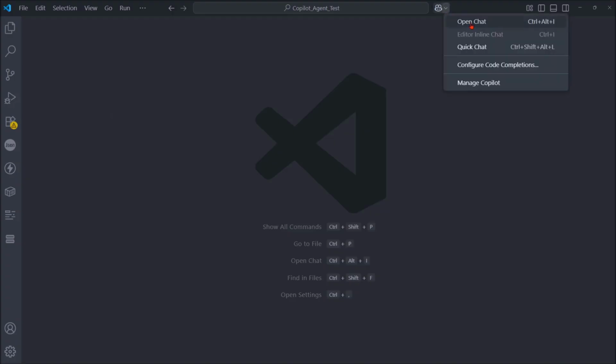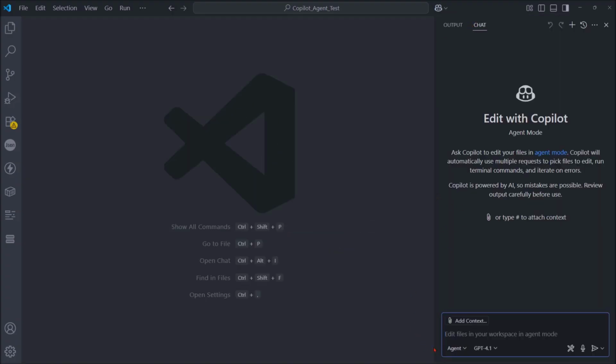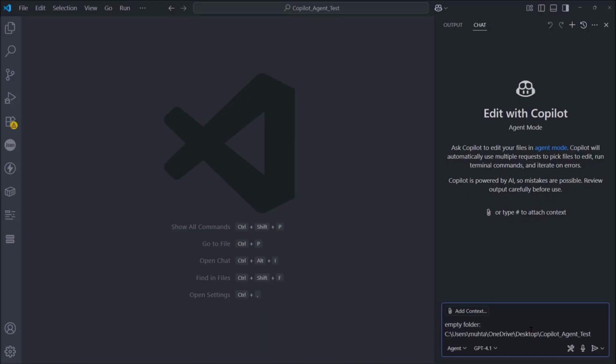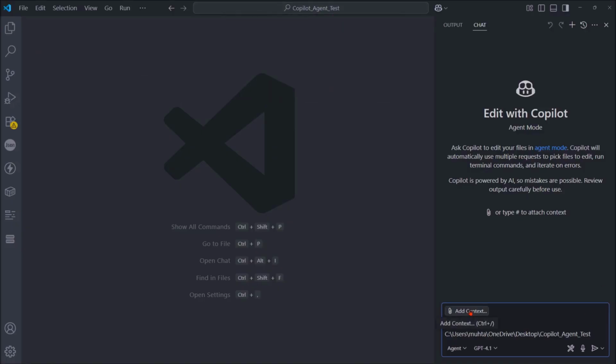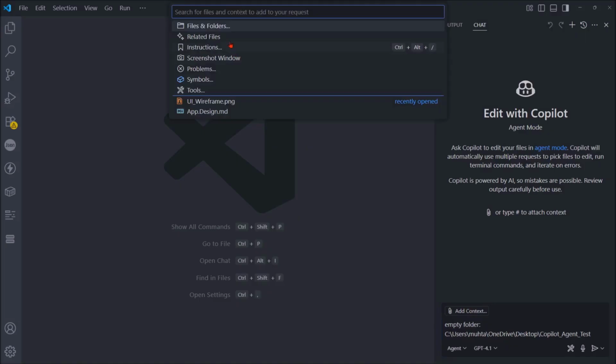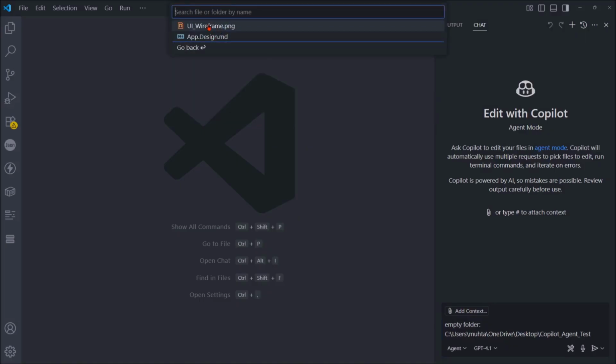Just open this chat, and now I am in the agent mode and I am going to use GPT 4.1. In order to start this application, we need an open folder. Actually, I have that open folder. Therefore, I just copy that folder. This is the open folder. Namely, I am going to put this application in this Copilot agent test folder. Then we have here add context. We are going to add these 2 files.